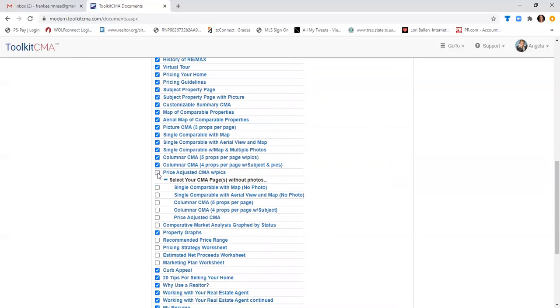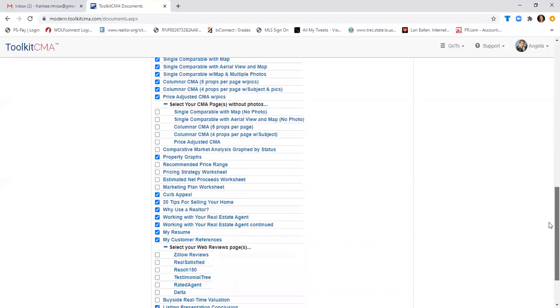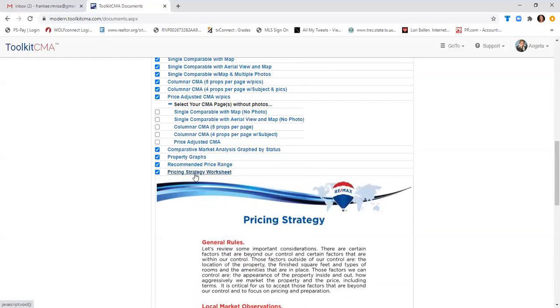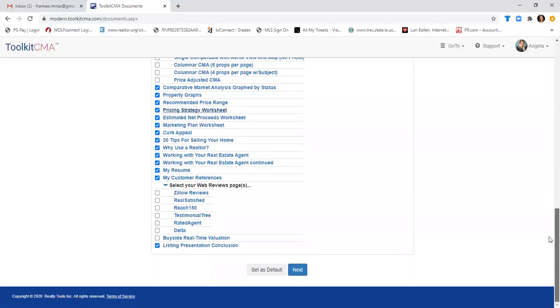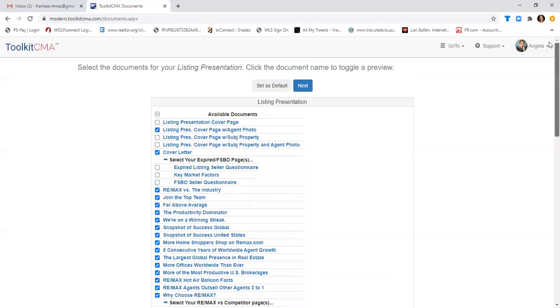Polymer. So these are all the different types of ones. I like the photos, so I'm going to keep the photos in there. Property graphics. So you don't have to check all these. Once you go through them, if I click on them and I don't like that one, I can uncheck it. You can see that there are the reviews here and so on. So there are lots of different pages.